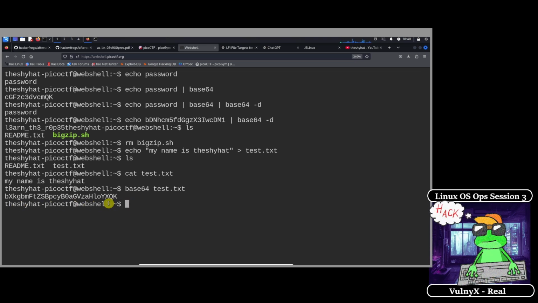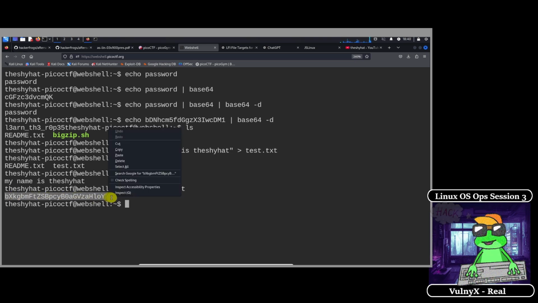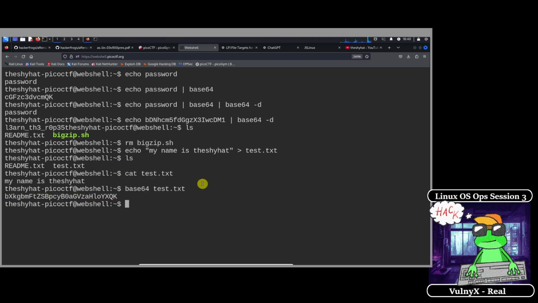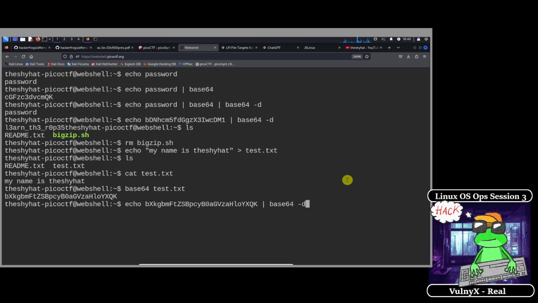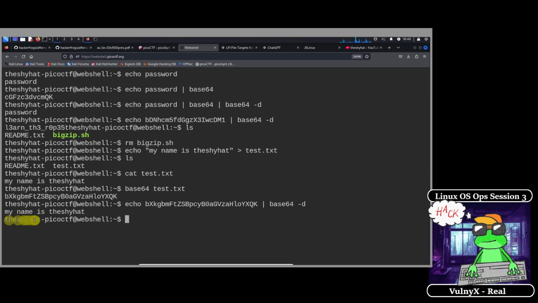So what we can do is actually turn this back into the original message by highlighting this and copying it, and then we do echo, and then paste in this string, and we can pipe it to base64 decode. And then you should get your original message back.